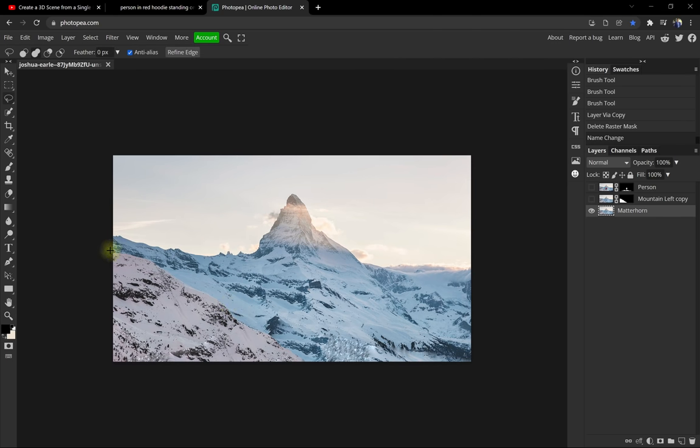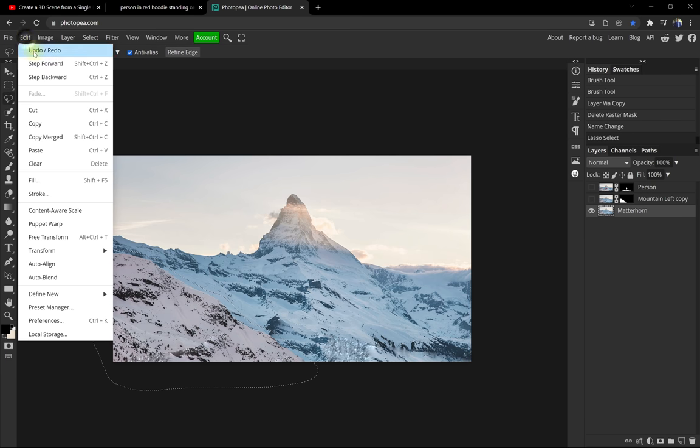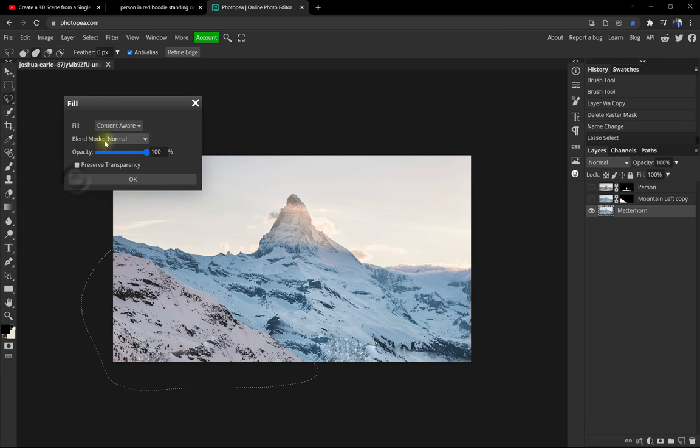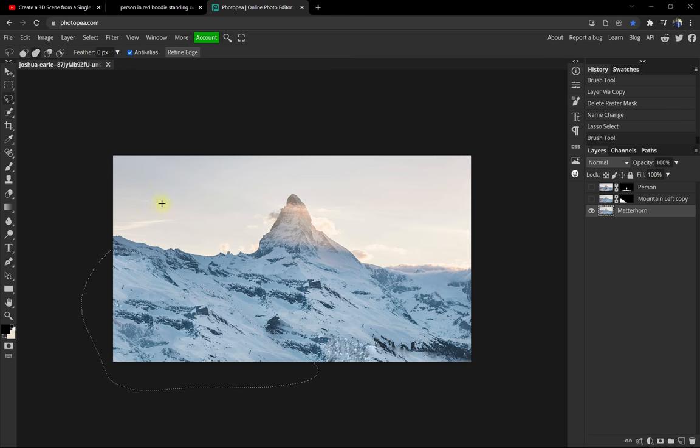So once again, we can use the same technique. We can use the lasso tool to make a rough selection. It doesn't have to be precise, just roughly. Select these white mountains, and after that we can use the content aware fill to fill these white mountains with those beautiful blue pixels from the Matterhorn mountain. Okay, let's make sure content aware is selected, click OK, and now we have a pretty awesome result.